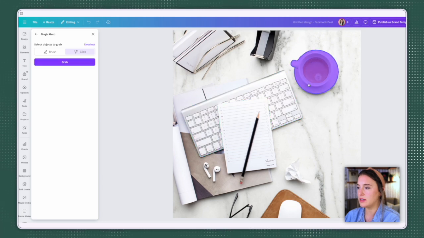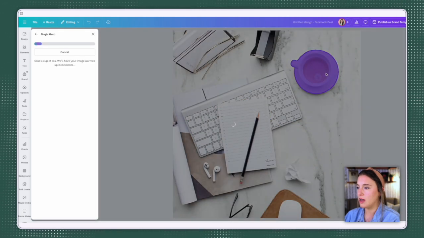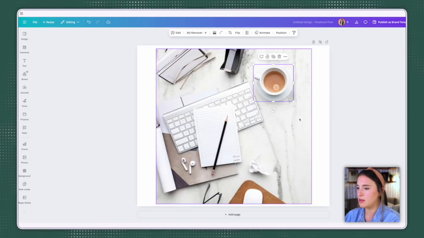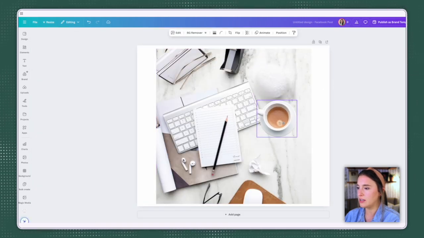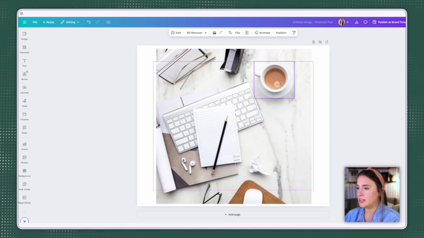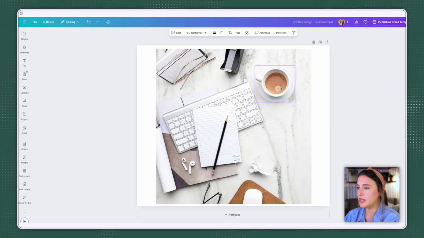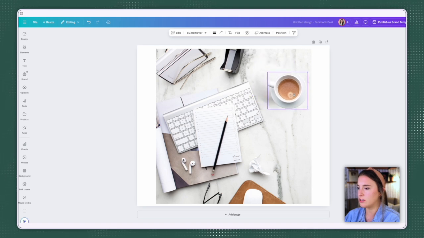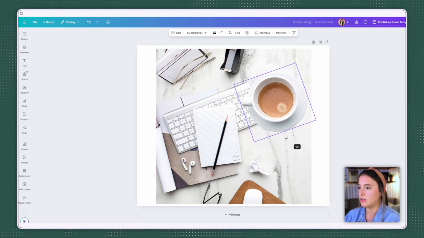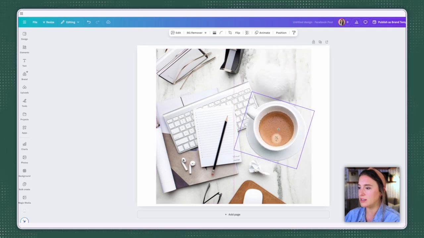And what this does is when I choose grab on my selected object, it separates that specific element from the background of the photo. So now I can click and move this object around on its own. So if I wanted to keep this coffee cup, but just move it slightly to a different part of the picture, I could do that. I can also enlarge it. I can rotate it. I can do a lot of different things with this now that it is its own element.